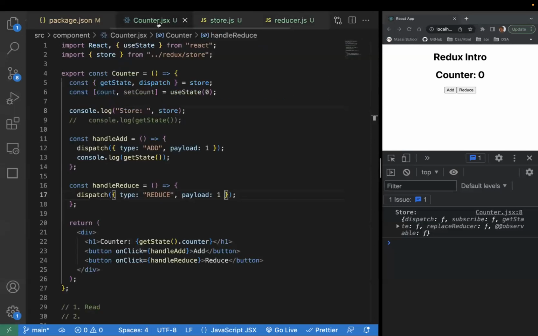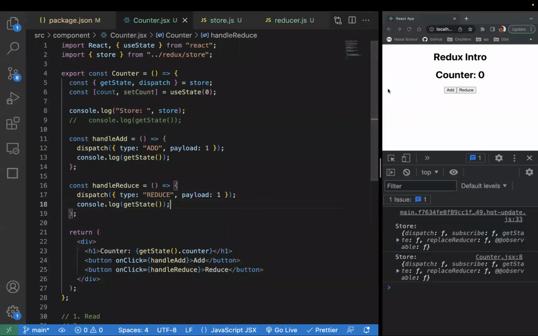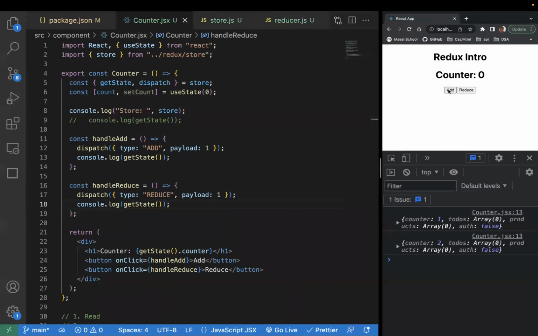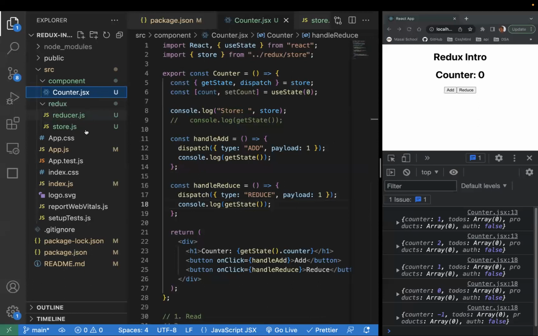In counter.js, let's console it here as well, so that we can track if it is changing or not. If I click on this add, it is adding. If I click on this reduce, it is reducing as well. Working fine. Only thing is that our UI is not rendering. That is it. But before moving on, let me tell you one more thing.